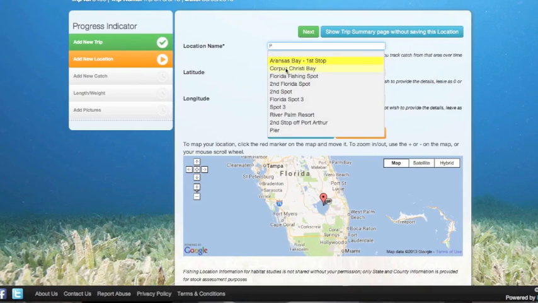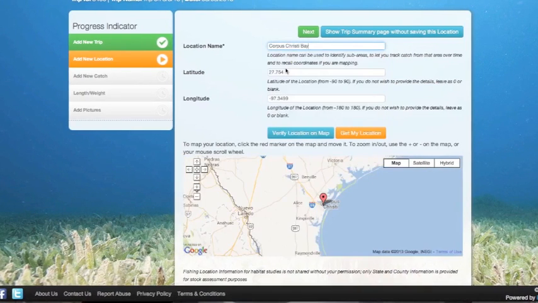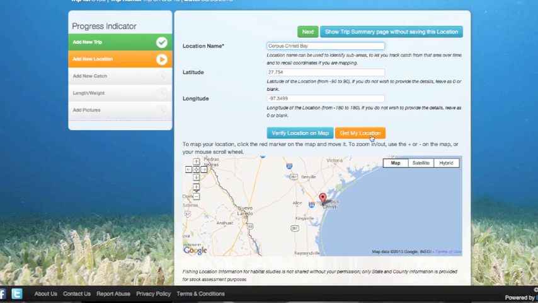For this demo, we'll select Corpus Christi Bay in Texas. The latitude and longitude of that previously recorded spot are already selected. If you ask the system to get my location, it'll use the GPS system on your device, and you can use the Angler Action system from your computer, or you can actually use it from your phone or tablet, and it will use the GPS in that device to verify your location.